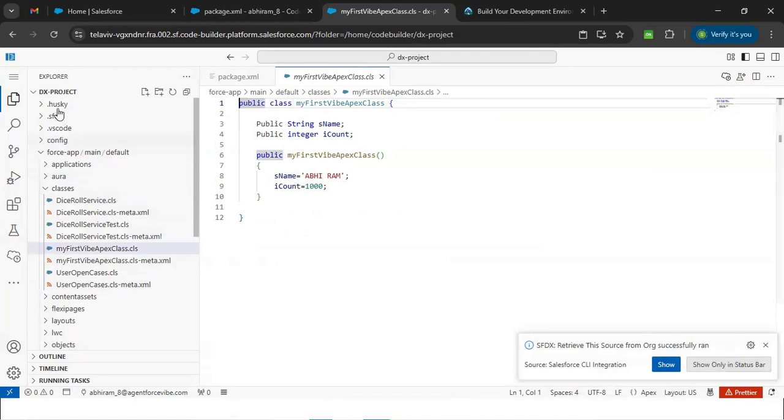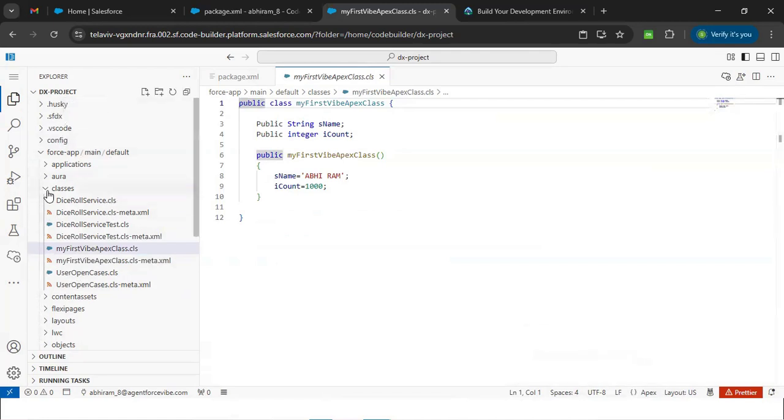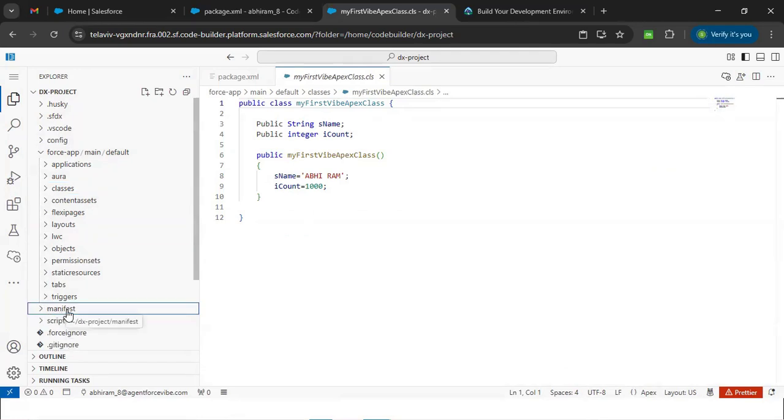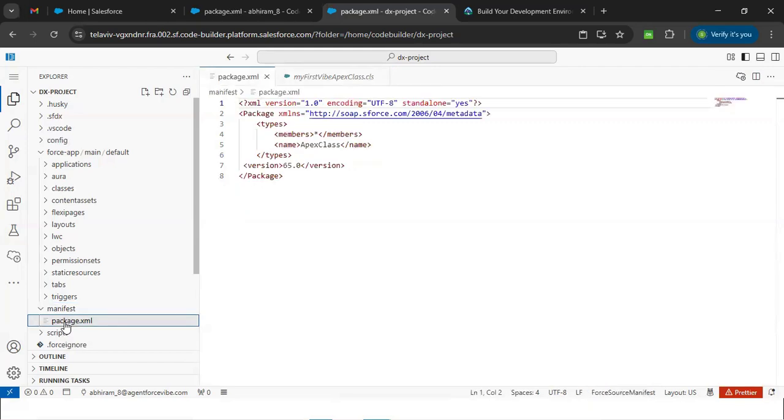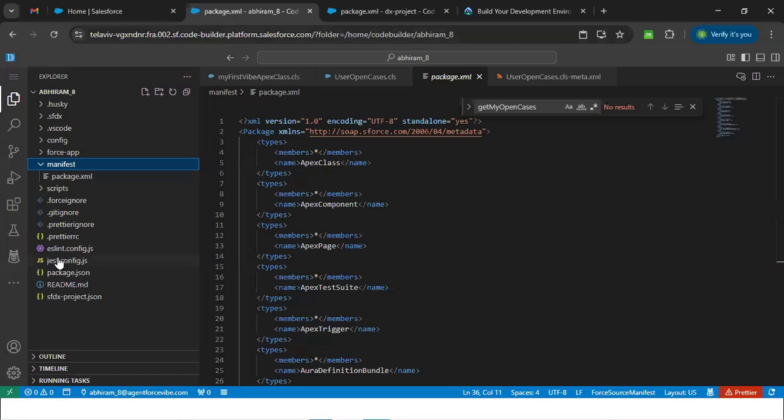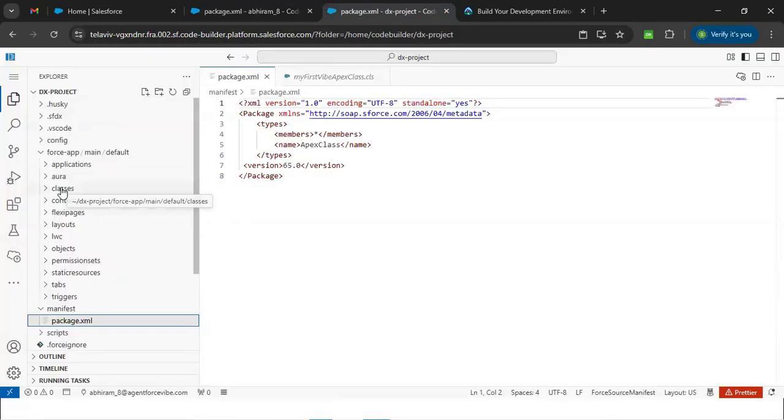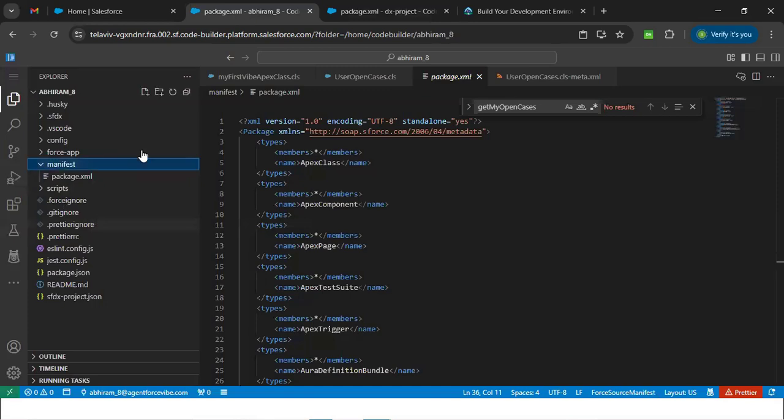So in DX projects, by default, the package XML doesn't come. If you want to create it, you can create the folder first, and under the folder, you can create the package XML. But if you create your project with a manifest, it comes by default with the manifest and package XML. We already know this, right? Create a project with the manifest. That's why it's created with the package XML. This one is created by the project only. That is the difference between these two. So you can utilize the standard Salesforce project folder that is created by default, or you can create your own folder.